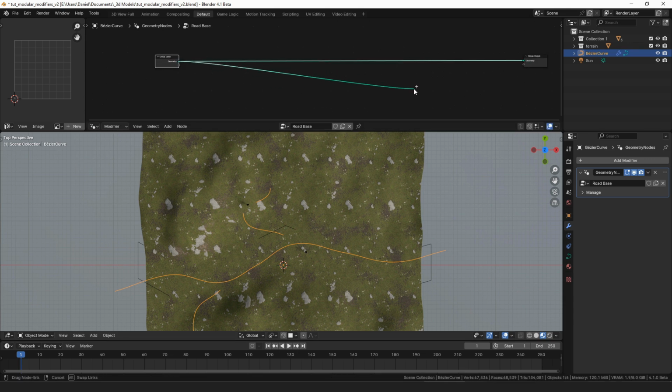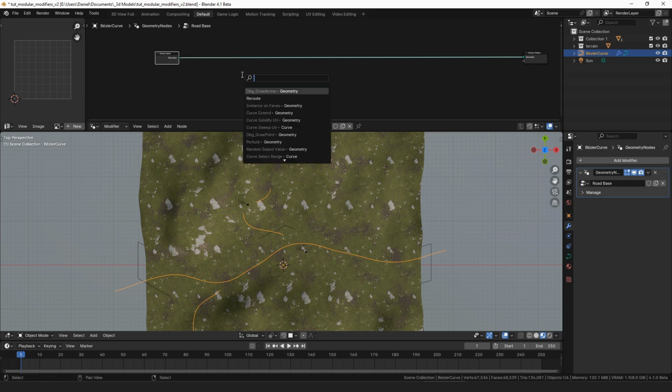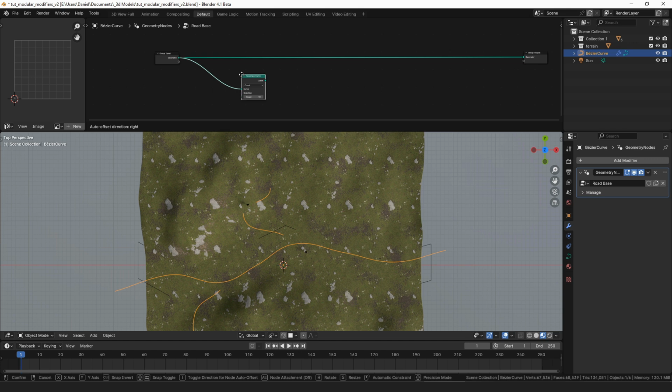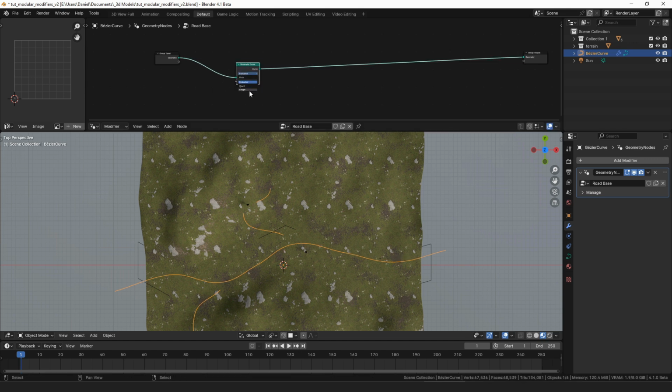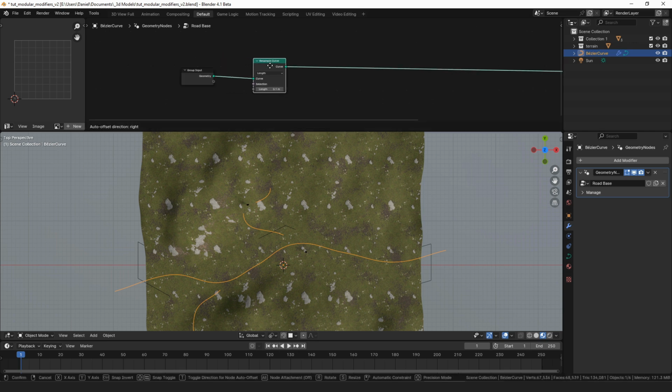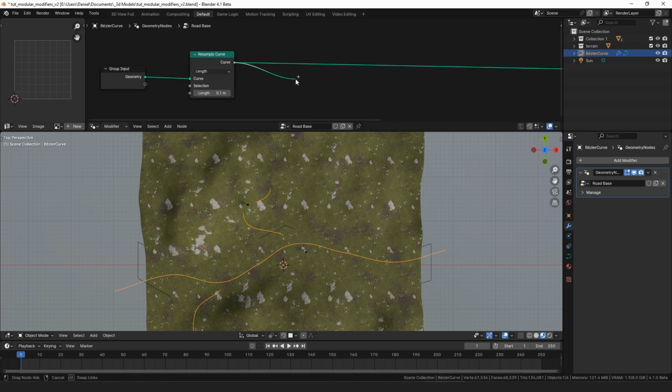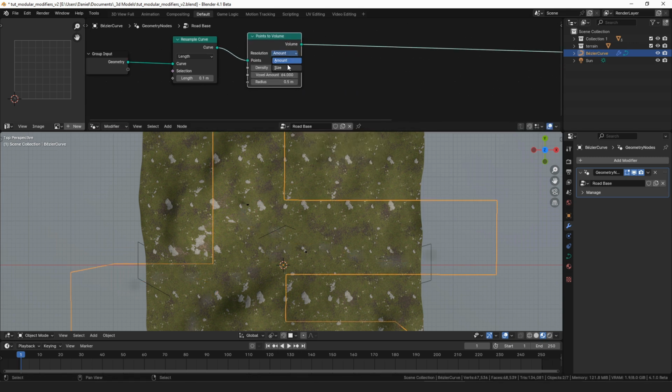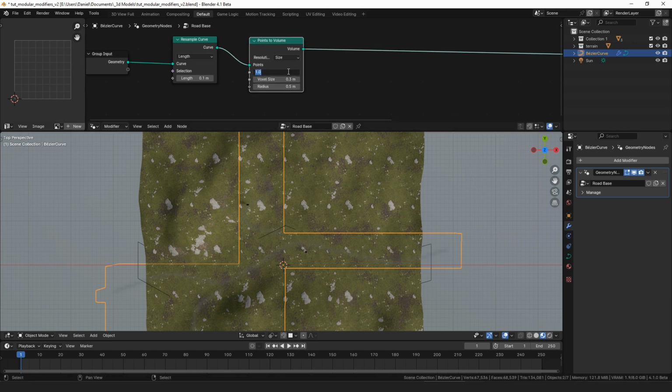So the first thing in here that we'll want to do is probably resample the curve. And let's resample it to a length. I don't think we need to expose that right now, so we'll leave it like that. All right, once we have the curve in there, we're going to want to convert the points into a volume. So we'll do a points to volume. And we're going to want the resolution to be based on a size. We can set the density really high. And the size should be pretty small.